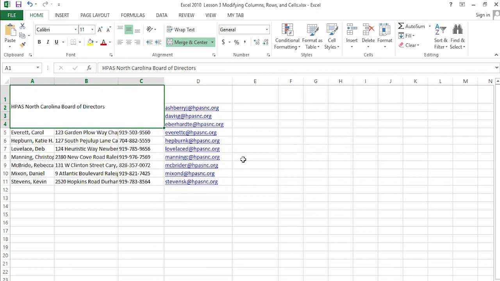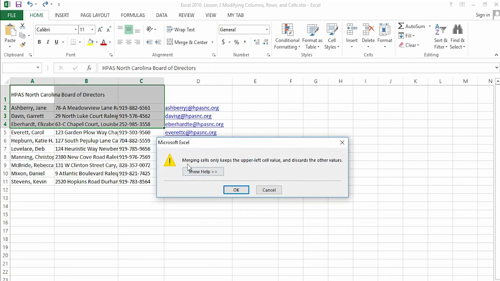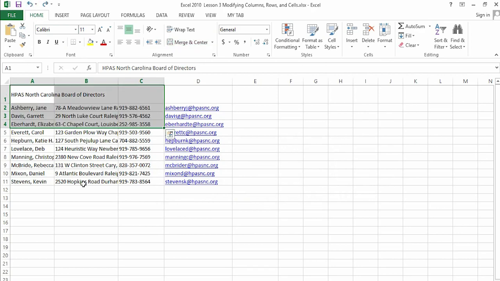So try to read the warnings, because in reading the warnings you will get to know what you're about to perform. It says merge cells only keeps the upper left cell value and discards the other values. Now I just want you to try all these things by yourself. If you get confused, you can ask or drop your questions and I'll get back to you in no time.